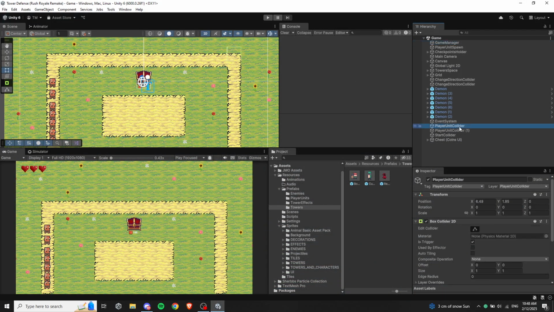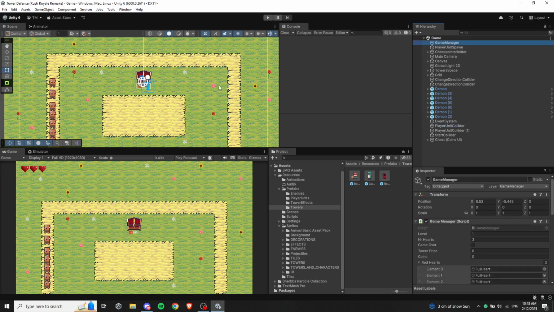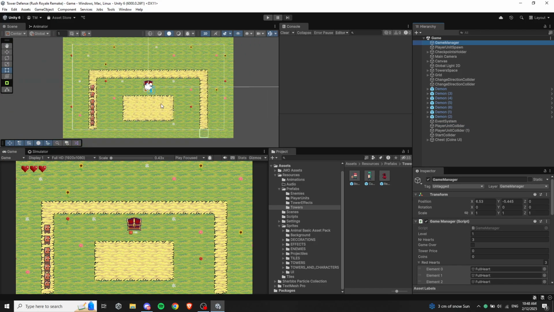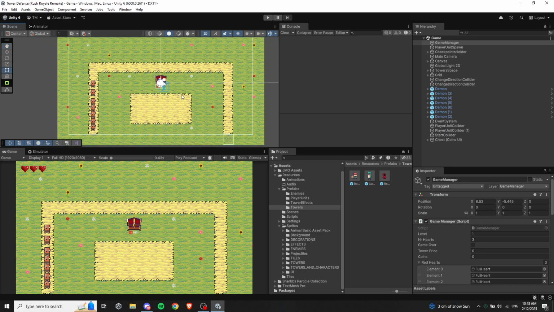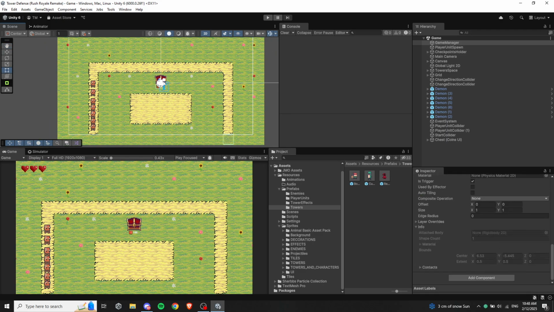Okay, so the first thing we want to do now is create the code for the minion waves. Let's open that game manager.